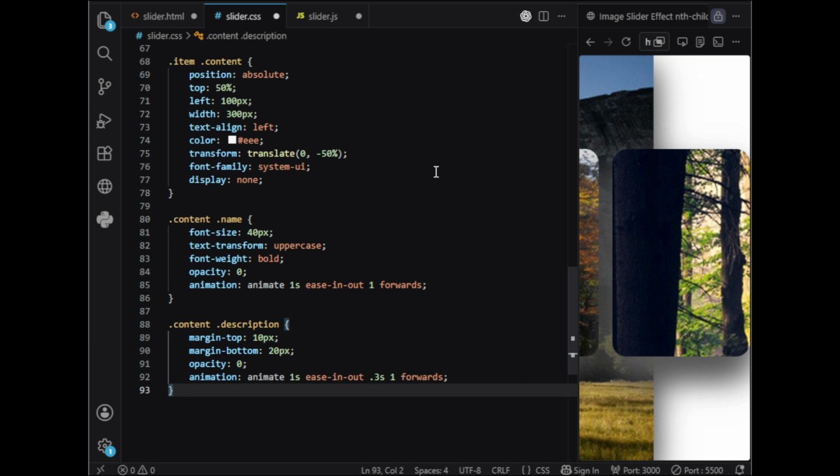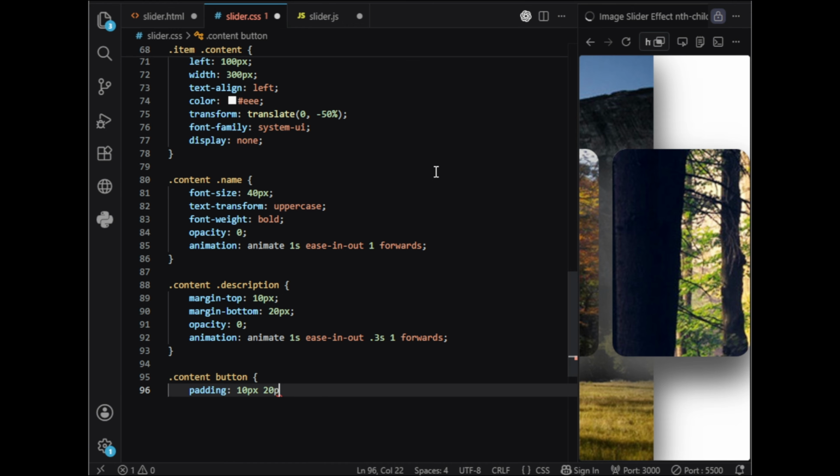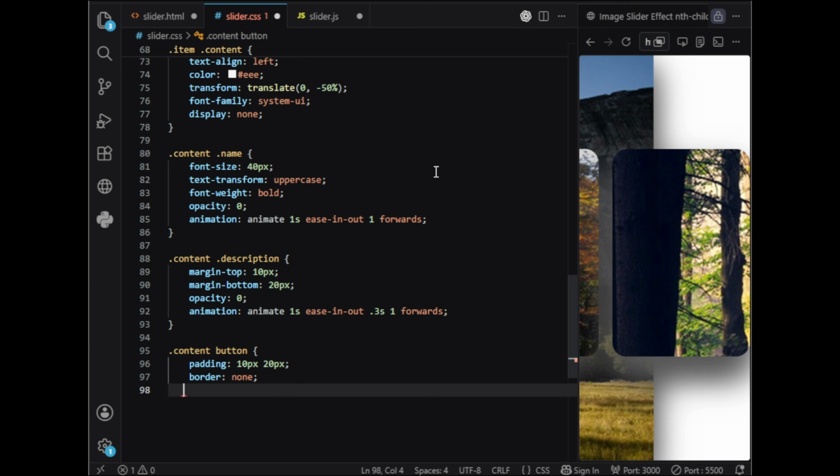Finally, we have the navigation buttons. They're positioned at the bottom of the slider and centered horizontally. When users hover over them, the background color changes, providing visual feedback and making the interface feel more responsive.